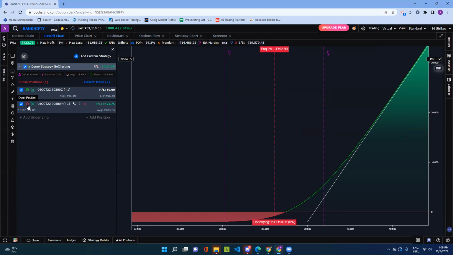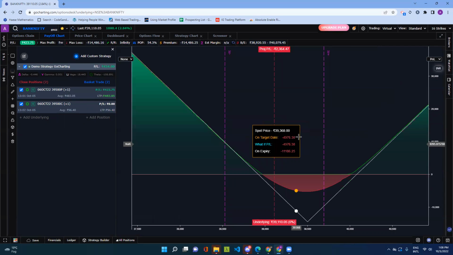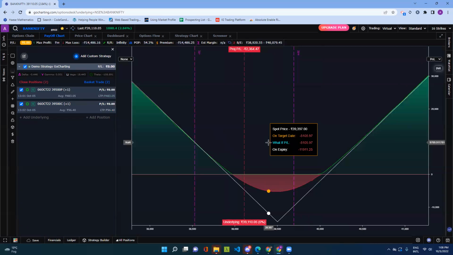I can also click it again and it asks whether to reopen the closed position, and it will reopen it, bringing it back to the same position that I was in earlier. So these are the few changes we can make currently in this particular view. This button will close one position at a time, while the close position link will close both the positions at a time. Similarly, this trade button will place the order to your broker one position at a time. Basket order will trade all the positions at the same time at market price, as a market order.